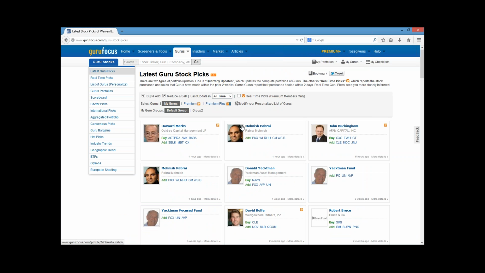And what we're going to see here is money managers that have recently bought or sold or added to current positions. Now, there's a few options up here at the top of the screen that are important to understand what they are and how to use them. And that's right up here. So you can select a couple of different things. You can select just new buys and adds. You can look at just reductions in positions or sells, or you can look at both, as it's checked by default.